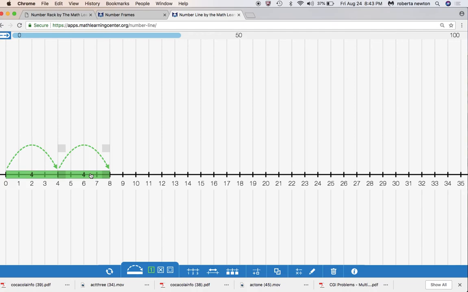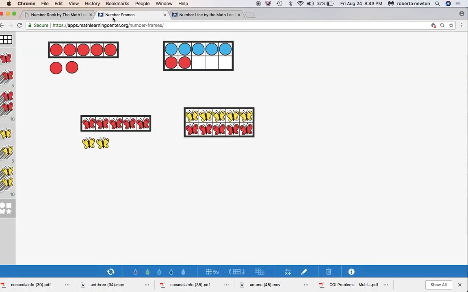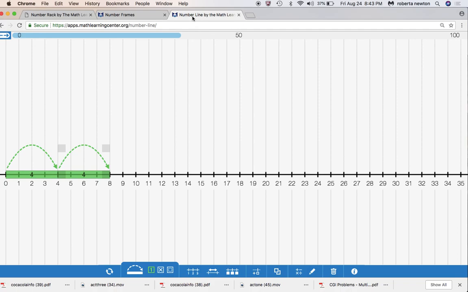And I just think that that's so important, to be able to tell those types of stories. And so those are add to, result unknown stories. And I have modeled it on the rekenrek, on the number frames, and on the number line. The next set of stories I'm going to model is the take from. All right, I'll see you in the next video.